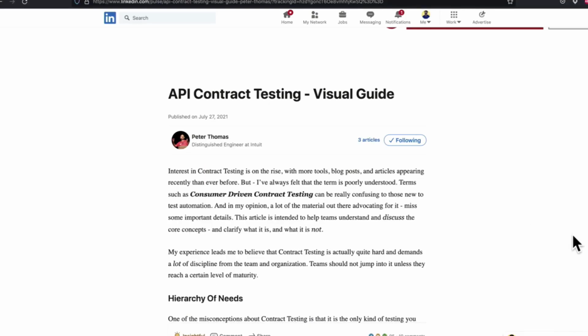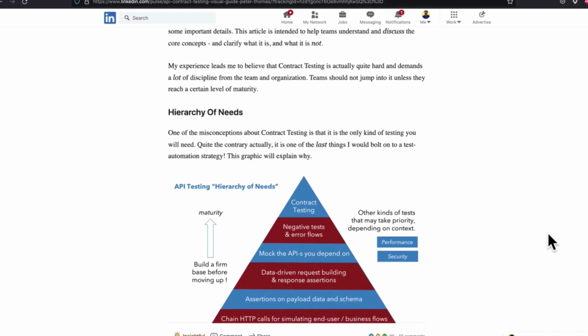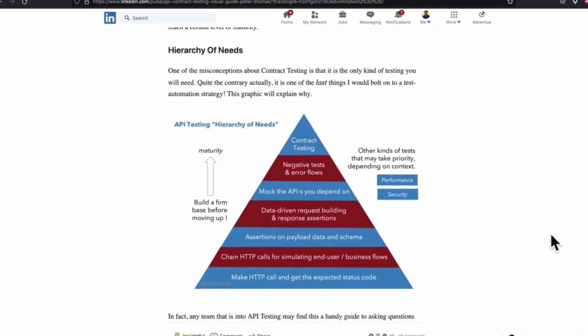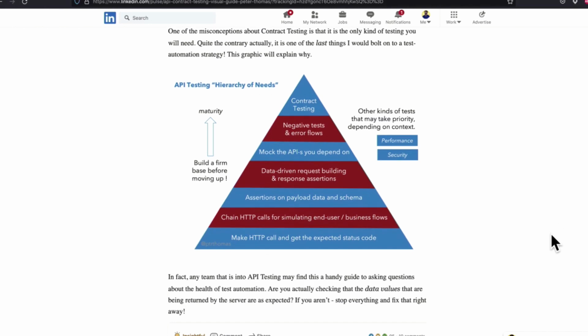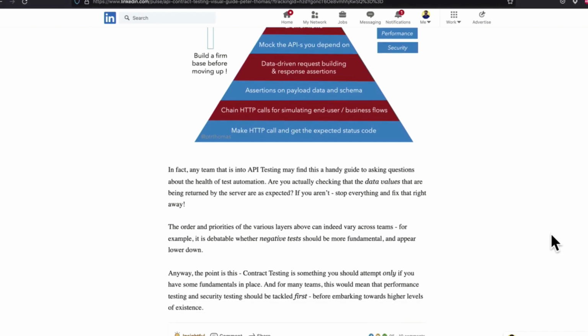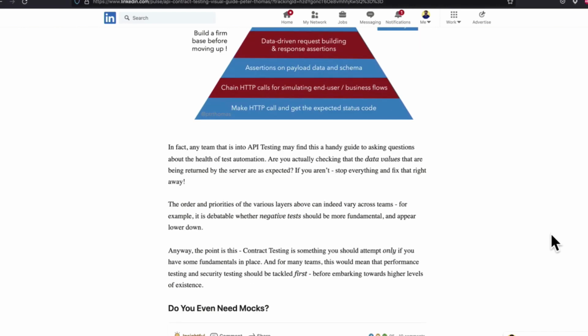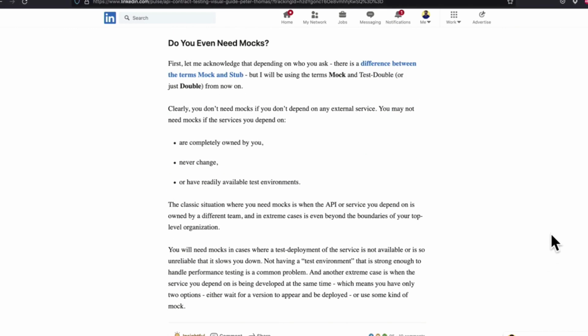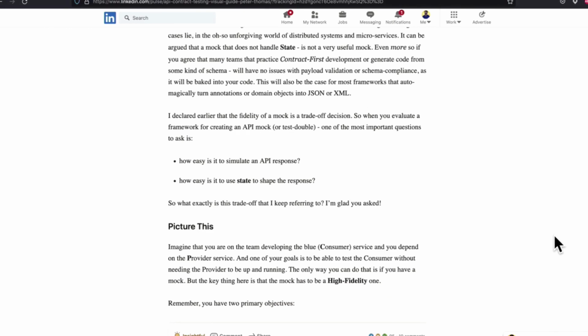He takes a really deep dive into API contract testing. He discusses what it is and, more importantly, what it is not. As you know, Peter has some really strong opinions on things, which is why we love him, and contract testing is one of them. He goes into details on why contract testing may be the least of your worries, so you probably should focus on other things. But if you are going to do contract testing, he goes into detail on how to at least do it correctly. As he points out here, contract testing is something you should attempt only if you have some fundamentals in place, and these are the fundamentals you need to get into. It's a beautiful guide, a lot of graphs in here, a lot of detail. So that's a highly recommended read, and you definitely should bookmark that article.